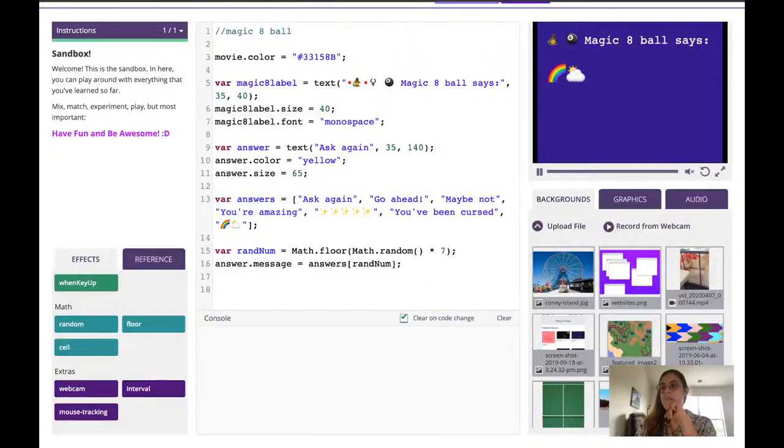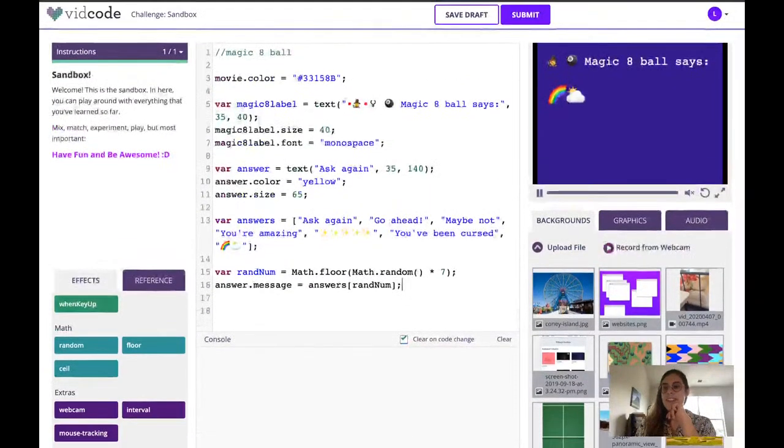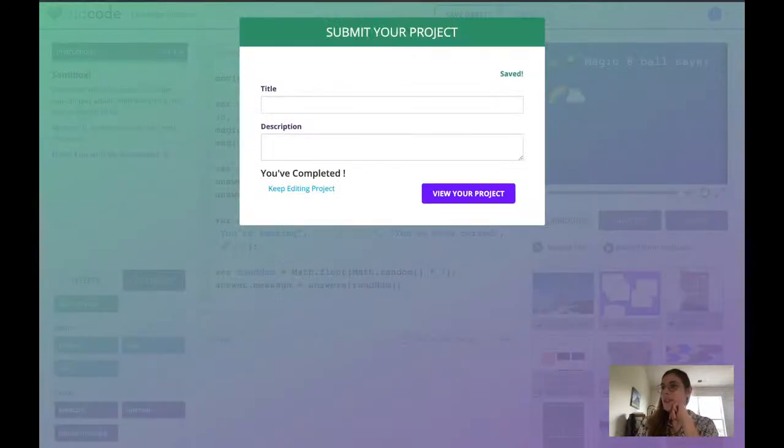Cool. I'm going to go ahead and submit this. I love this. Yeah, it doesn't have all the features that I wanted, but it has its core functionality. It's an MVP, if you will, a minimum viable magic 8 ball.